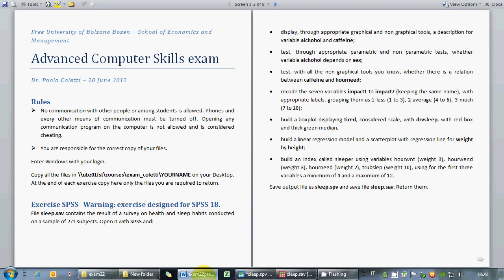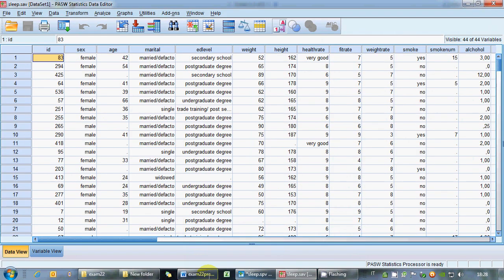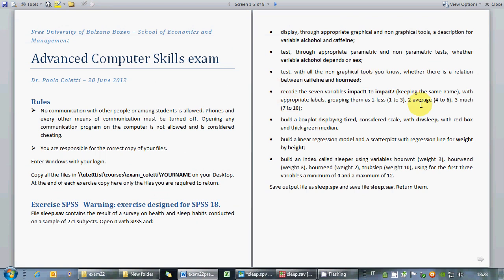Recode the 7 variables impact 1 to impact 7, keeping the same name, so you recode into the same variables with appropriate labels, grouping them as 1 to 3 goes to 1, 4 to 6 goes to 2, and 7 to 10 goes to 3. So it's a recode into same variables. Nothing is written about what happens to missing values, etc. So we don't care.